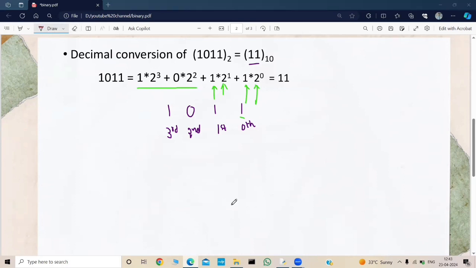Before that, let's figure out the logic. My logic is very simple. We just need to convert this calculation into code. If you observe, these are the bits: 1, 0, 1, 1, right? So what do we need to do? We need to extract these bits individually, and separate them. After extracting, we can easily multiply with 2 to the power of their bit positions, right? So now the question is how we can extract these bits.